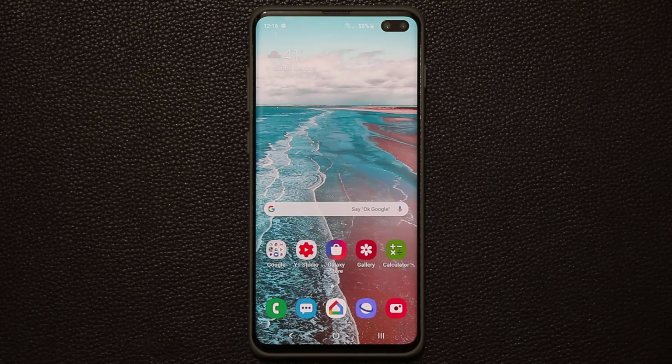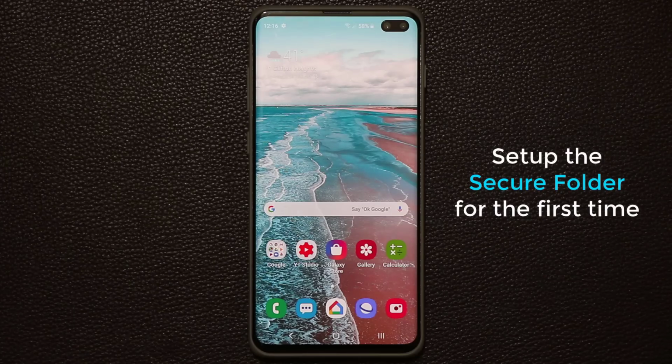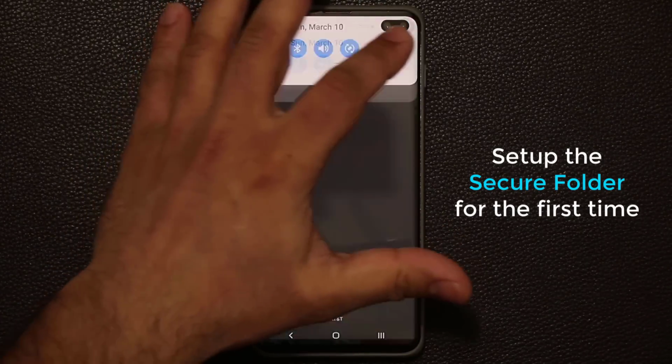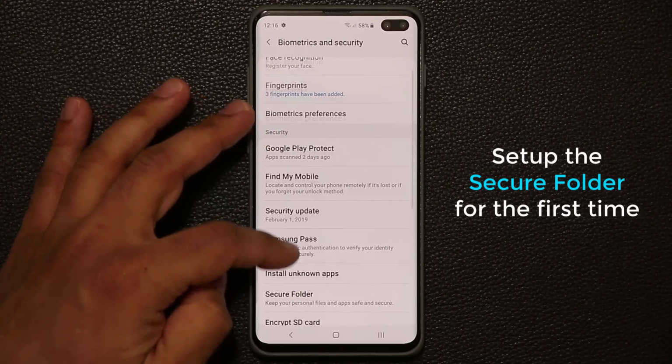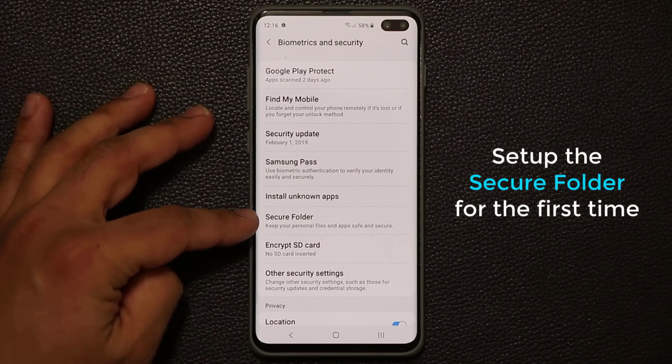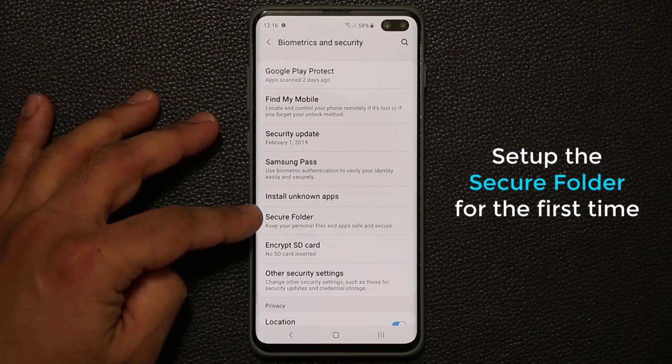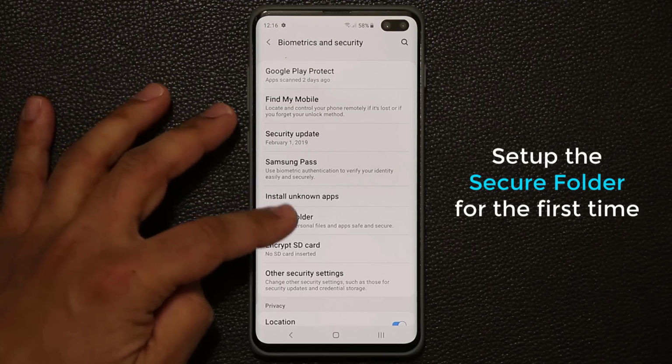Alright, so the very first thing I'm going to do is set up the secure folder for the first time so you guys can follow along with me. So let's go to the settings really quickly. And then the first thing you want to do is go to Biometrics and Security. Scroll down a little bit and you'll see the secure folder. It says keep your personal files and apps safe and secure. So let's tap on that.